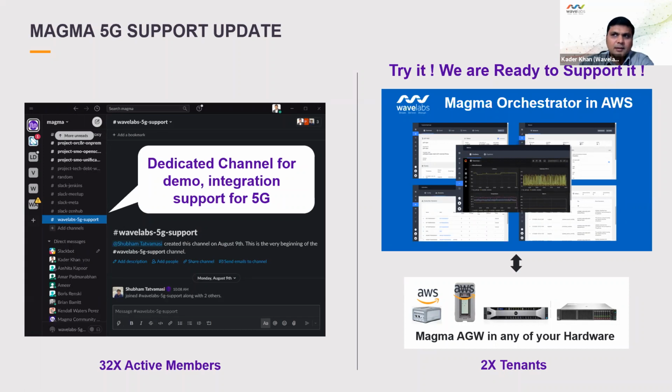The support from the point of view of Magma 5G is led by the community members, Parthiban as well as Shubham. So they'll be happy to help you if you need any help with any support requests.